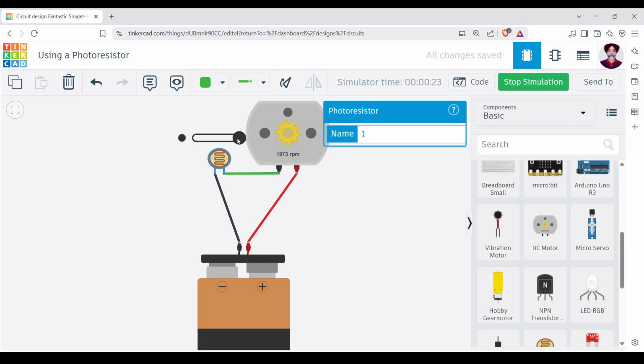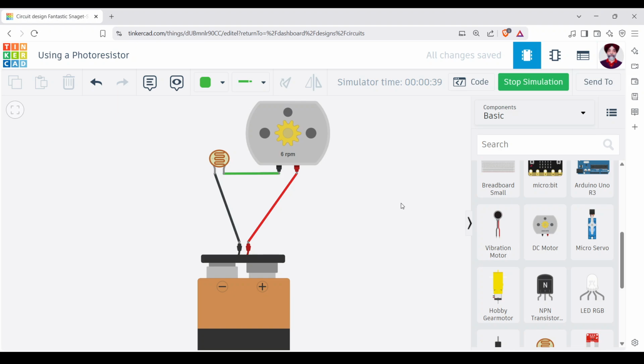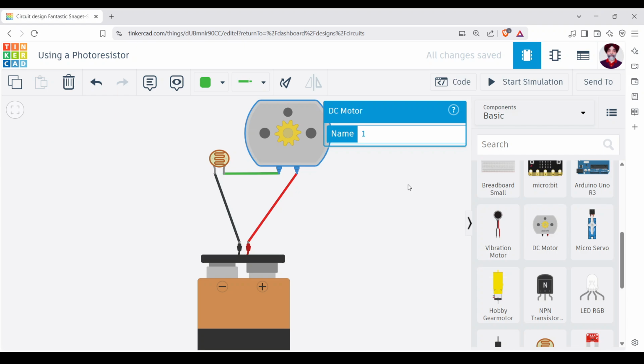If I take it to the left, if I take it to the darkness now, it is now 6 RPM. It allows electricity to pass through even in the darkest condition, but the electricity is very, very less. It's allowing only 6 RPM to pass. So now this is the normal connection of a photoresistor, basically if it is connected without an Arduino.